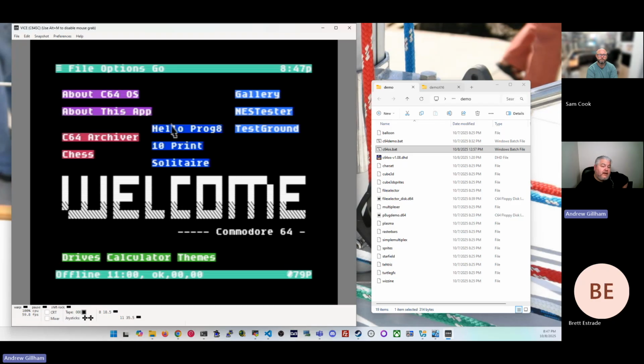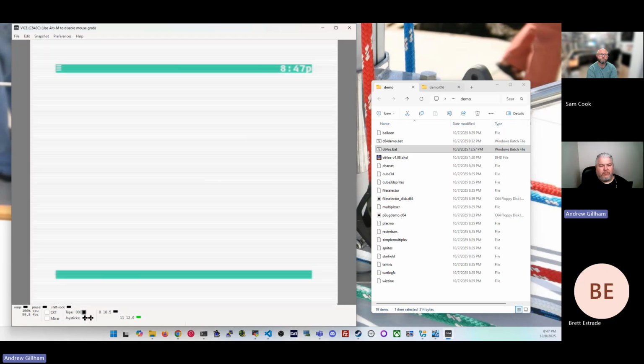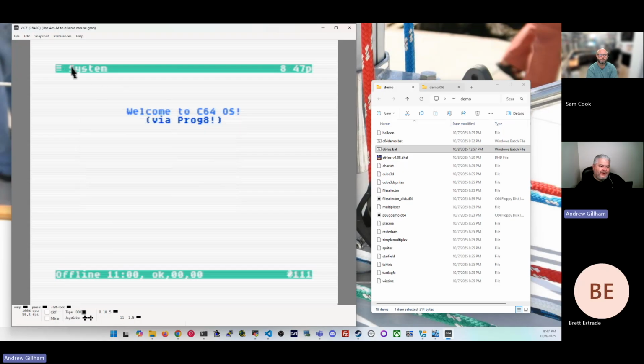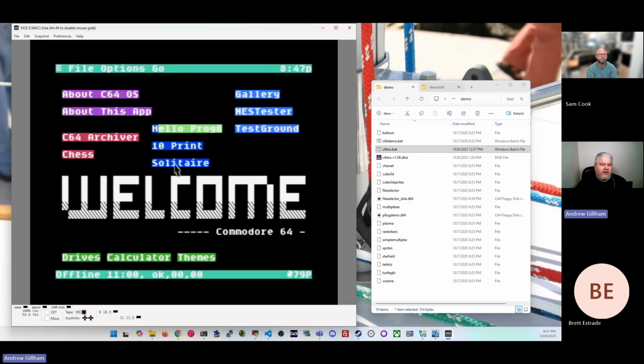C64OS is written in 6502 assembler, and it comes with a Hello World program, and I made an equivalent in Prog8, which really just comes up and says Hello World, but it's doing the bare minimum of being an application under C64OS. It doesn't crash it. It has a menu here with normal menu behavior and is able to exit, and that's the very minimum of a C64OS application.